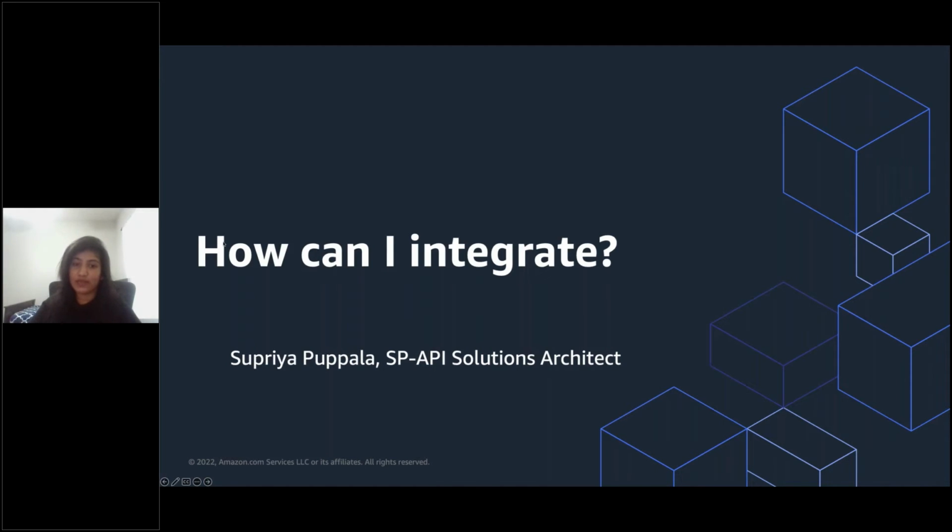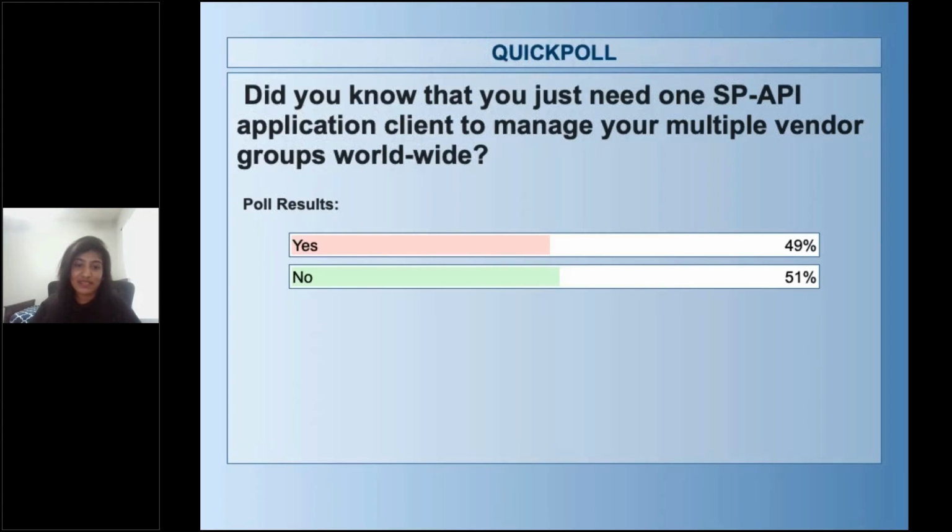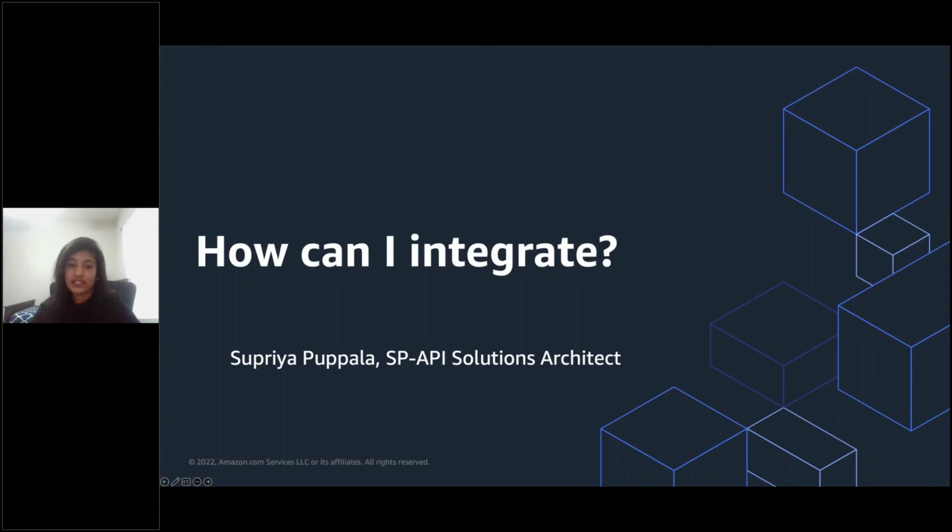Before we start, let me test how actively you have been listening so far. Here's a question for you all. Did you know that you just need one SP API application client to manage your multiple vendor groups worldwide? Please select yes or no. Yeah, seems like most of them don't know, but it's okay. It's a fairly new feature and you'll see more details coming up in the further slides. Thank you all for the participation. Now let's get started on the integration steps.